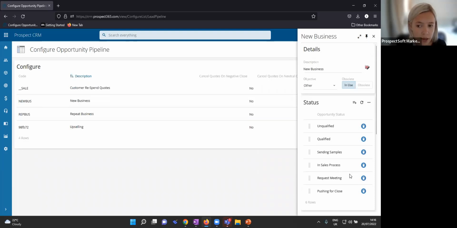If you did want to remove any from your pipeline as well, that's also possible. So you'll see there's a little delete icon. So I could remove, for example, request meeting, and that will then remove the status from the pipeline.